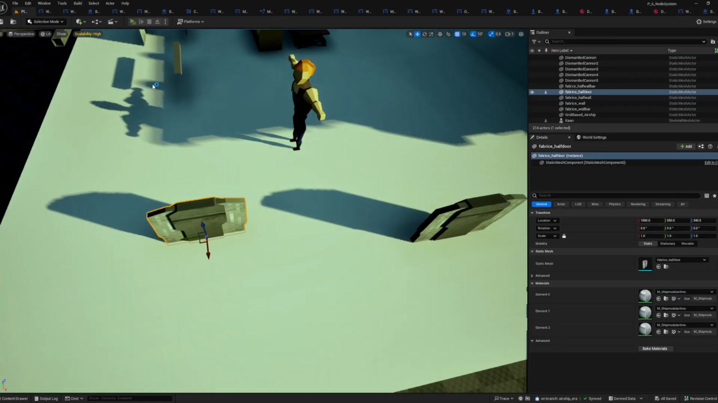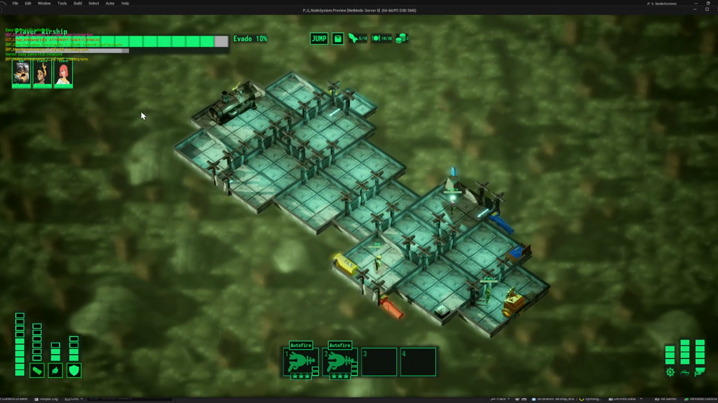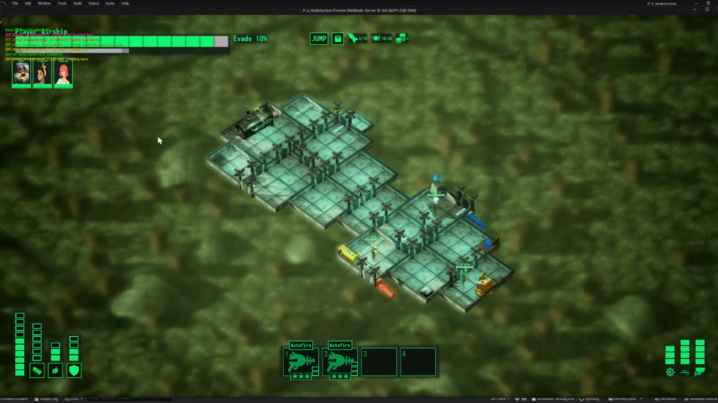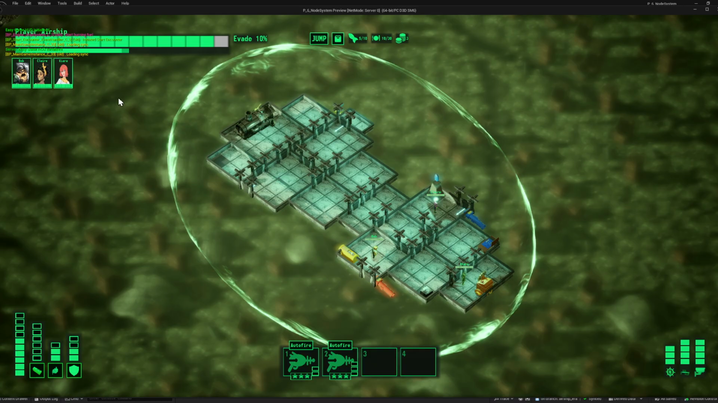Hi, so this is another video about the UI, and yeah, let me just start. So first off, I want to talk about how to do the layout of the player ship info up here, but let's do that later.